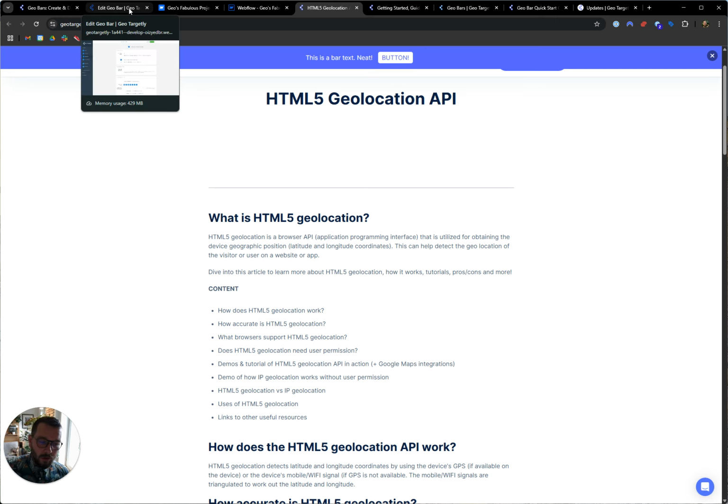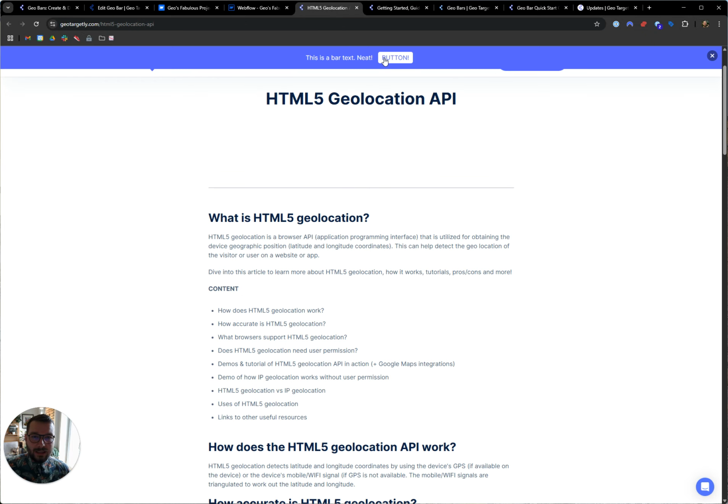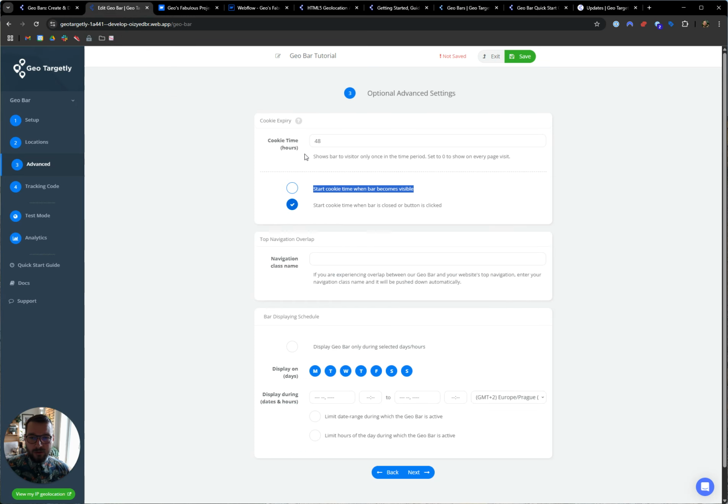But if you don't want to overwhelm your visitors and you want to show them the bars, I don't know, only every 2 days, what you would do is you would select 48 over here because this is in hours. So only after I interact with the bar, in 48 hours after, I will see the bar again. And you can select whether it's from the bar becoming visible or actually the button being clicked on the bar. So if I select this and 48 hours, so on each refresh, I would still get the bar until I click on this button for the first time. And once I click on the button, I won't be seeing the bar for the next 48 hours. But let's just keep it at 0 just for the sake of this presentation.